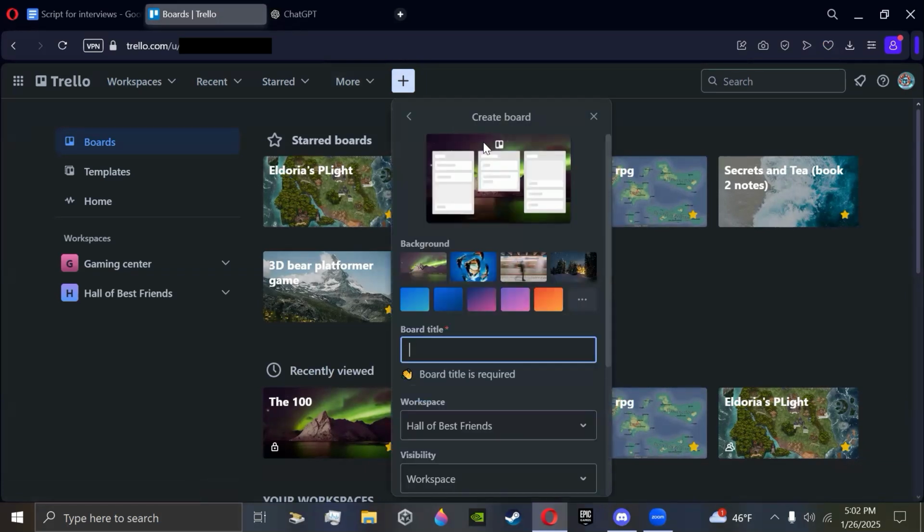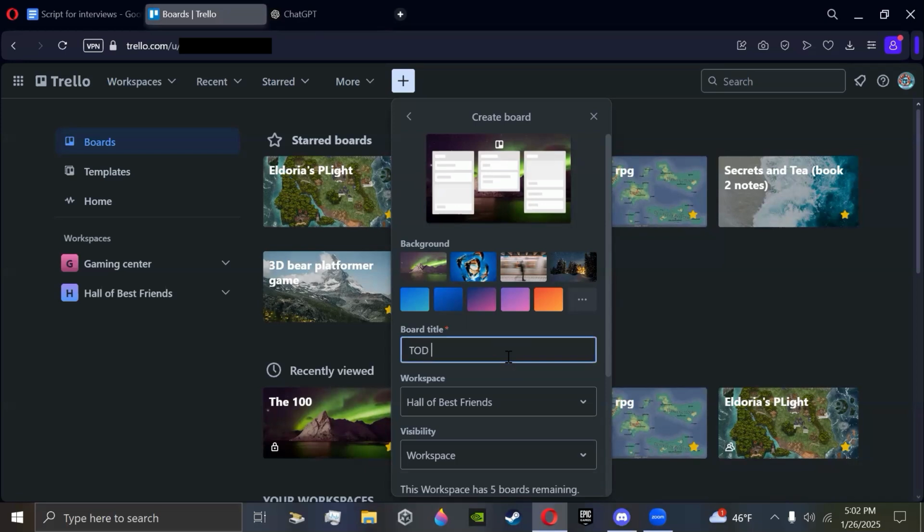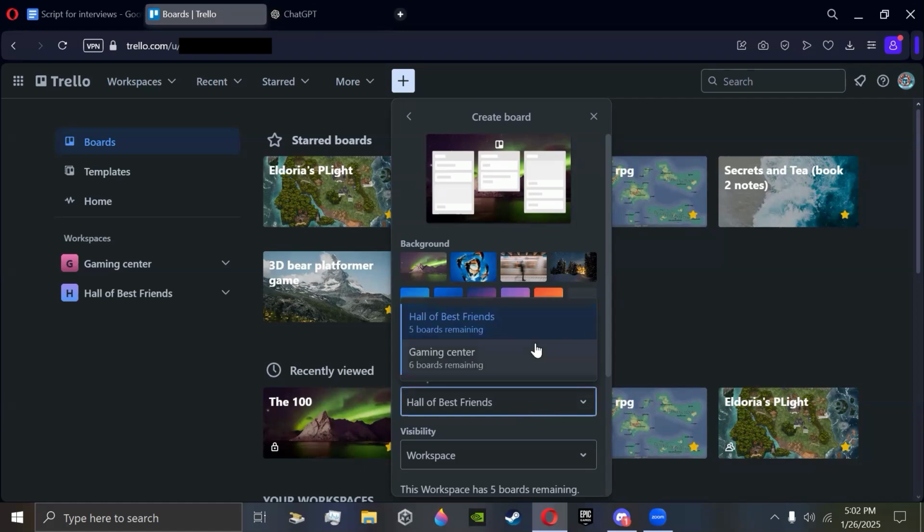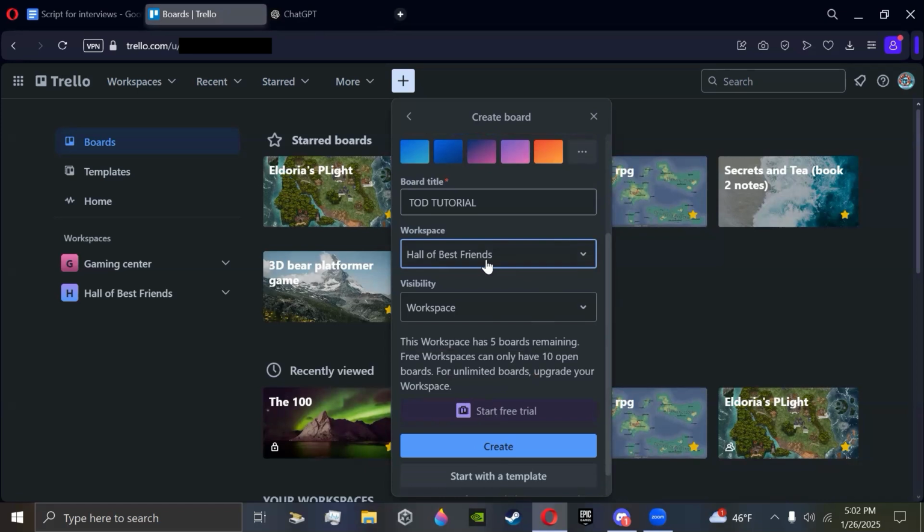It's always going to make you give your board a title. So today I'm going to give my board the title of TOD tutorial because that's what this is. You can have workspaces which do various different things. That's usually if you have different groups, essentially. Let's say I have one company I work for and they have more than one Trello board, and it would be in that workspace. But then I have a friend group that has their own selection of Trello boards. That's what those would be for.